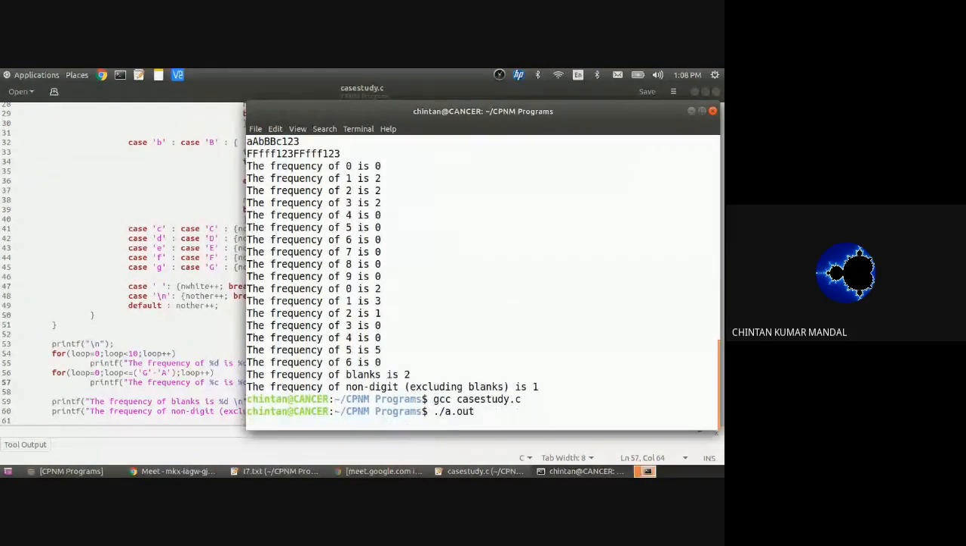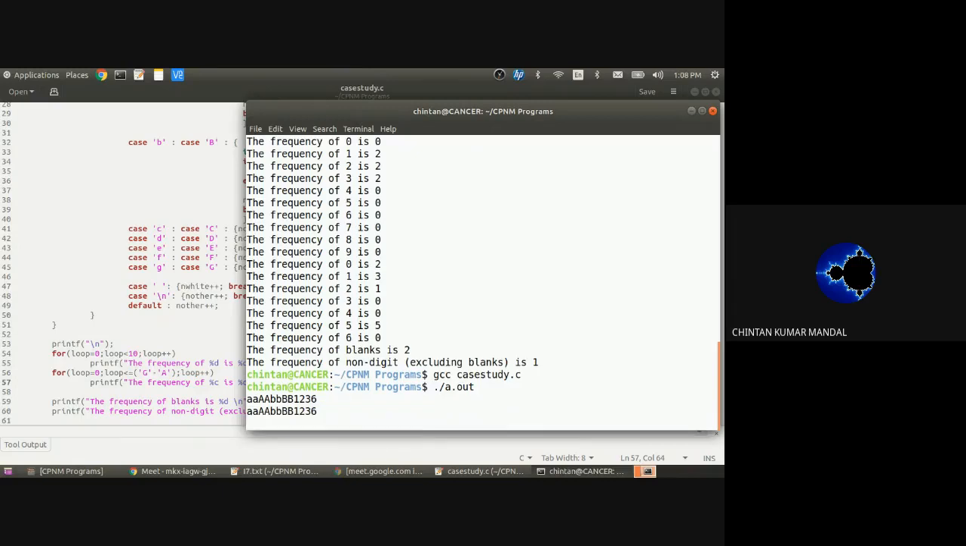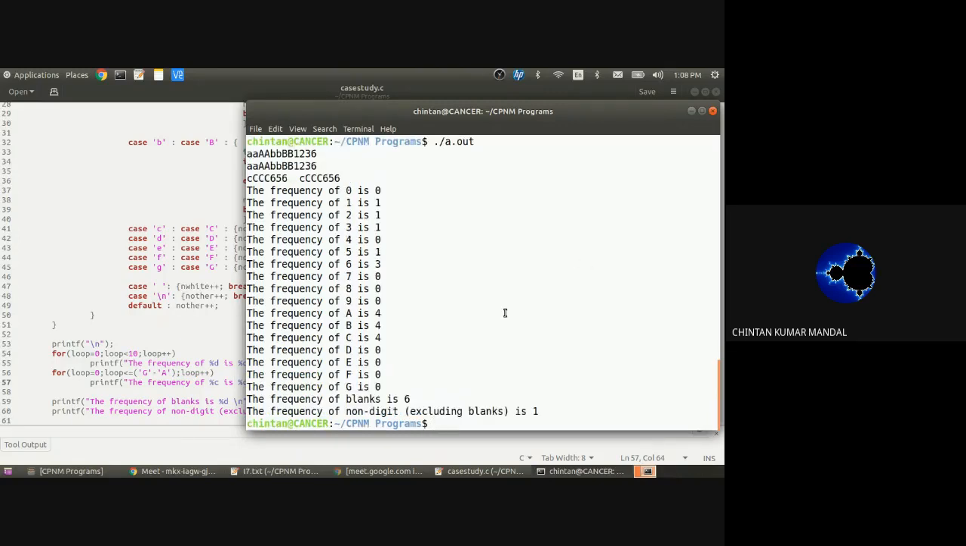So sorry, A, capital A, B, capital B, 1, 2, 3, 4, space, enter, C, capital C, 5, 6, 6, 6, space, control D. Yeah. So I have got four A's. There are 4 A's. My capital and my small are considered the same.